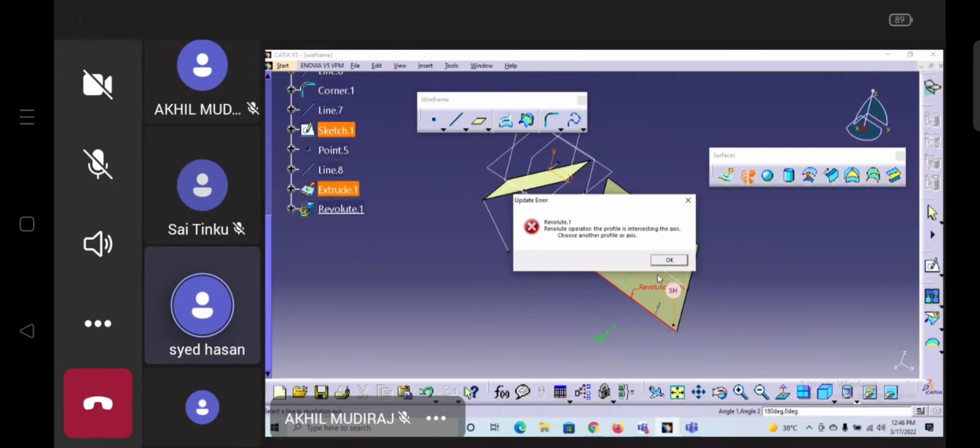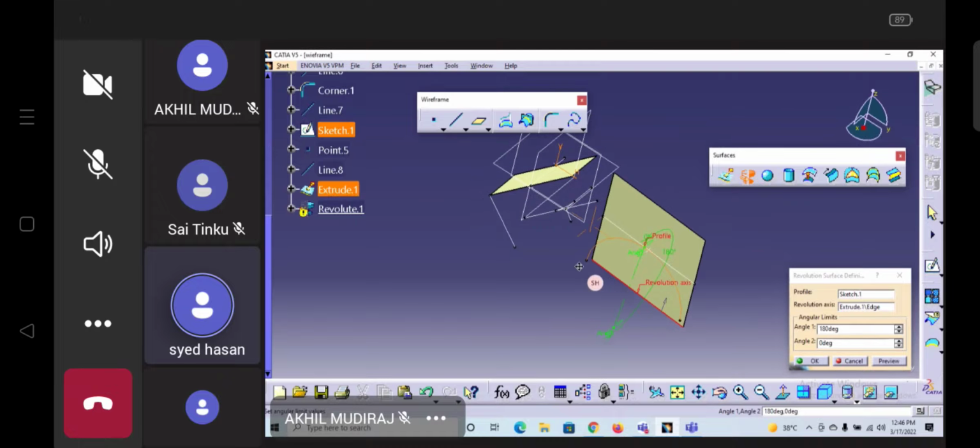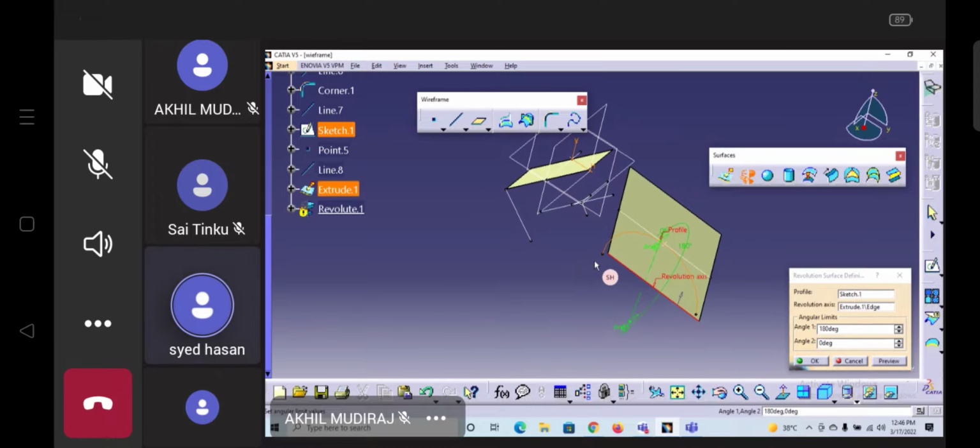Then automatically it is saying that the profile is intersecting here, due to which it is not able to create the surface. See this point and this point, intersecting here, due to which it's not creating. So what I will do, I will choose some other option here. So go for revolve. Profile is this one, and revolution axis is this one. Now it is not intersecting.